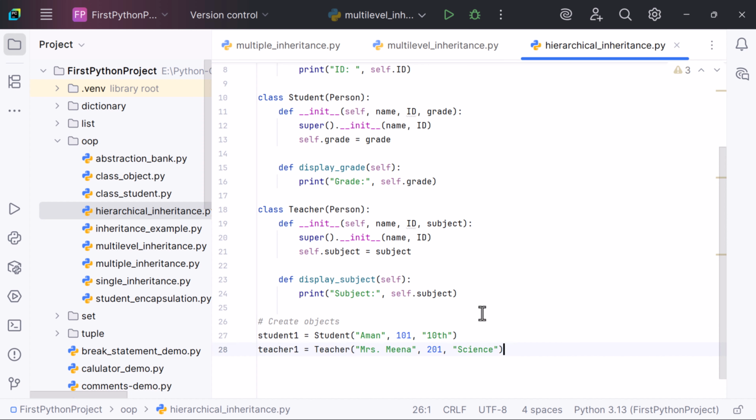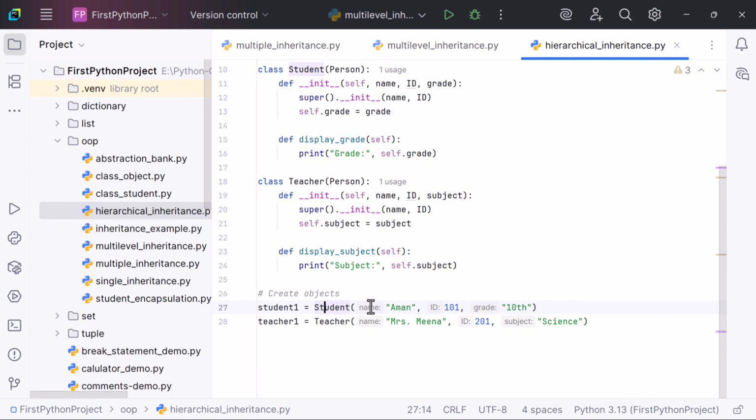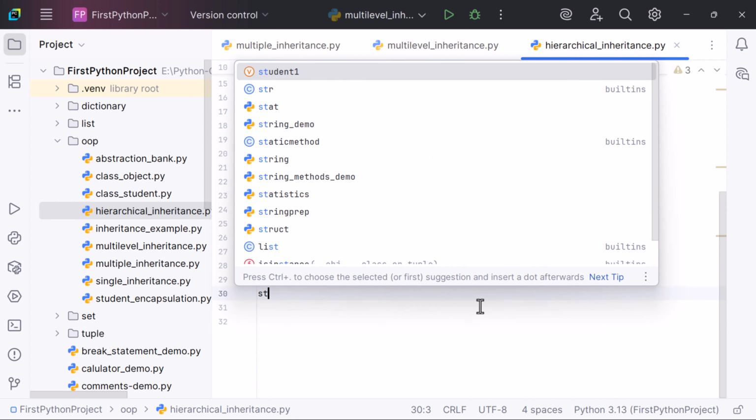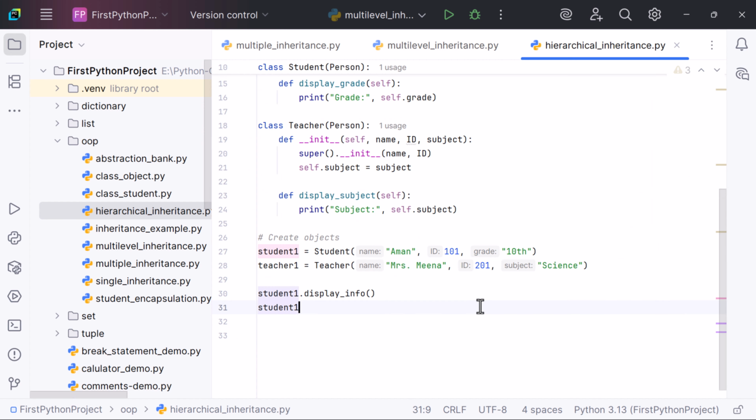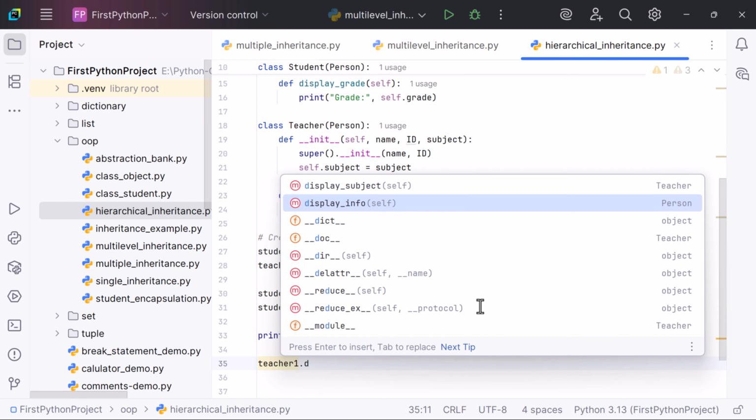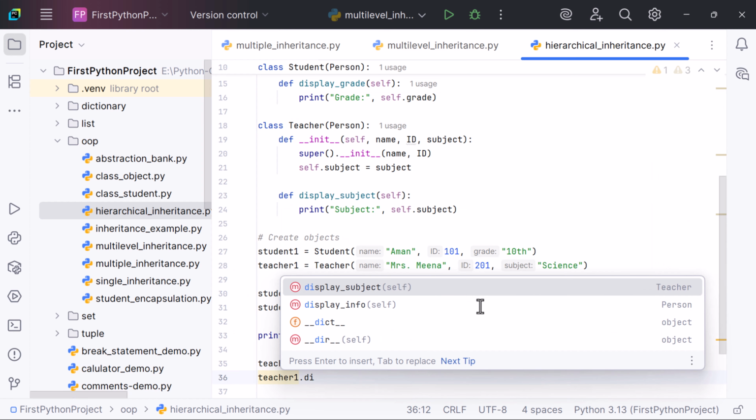Let's create one student object. student1 equals Student with name as Aman, id as 101, grade as 10th. And one teacher object. teacher1 equals Teacher with name as Mrs. Meena, id as 201 and subject as Science. Now we call methods on both. For student, call display_info, then display_grade. For teacher, call display_info, then display_subject.